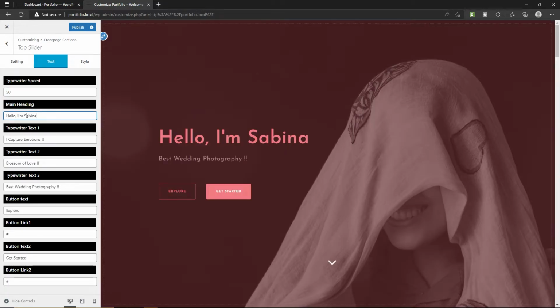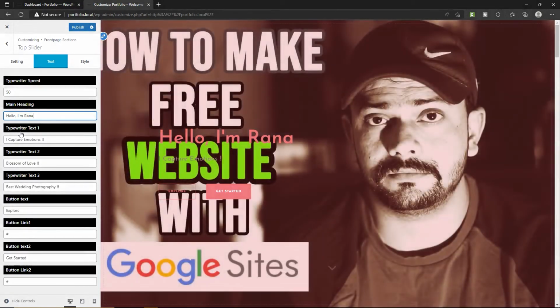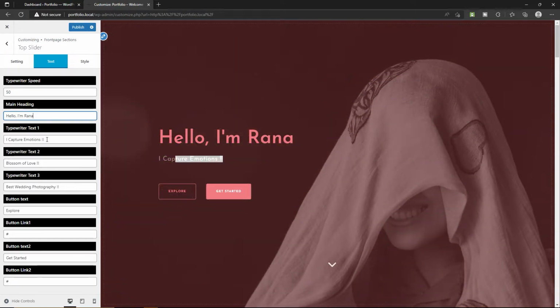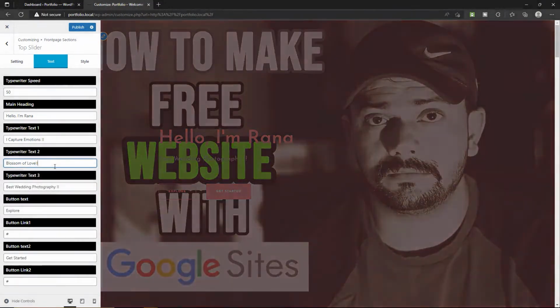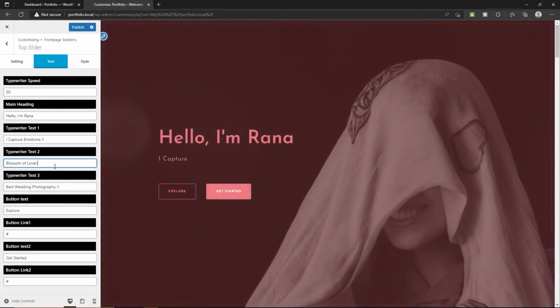Next we have the main heading. You can change this main heading if you want. I'm gonna call it my name is Rana. Next we have the typewriter text 1, which is this one. I capture emotion. You can type whatever you like. Next we have typewriter text 2. Like I mentioned earlier, change it according to your work.